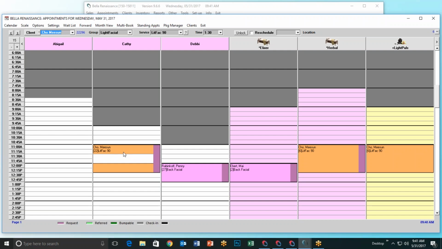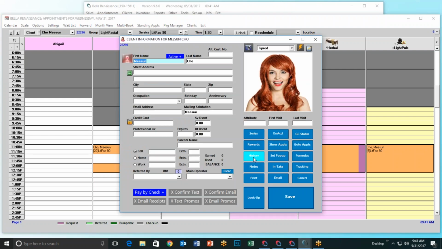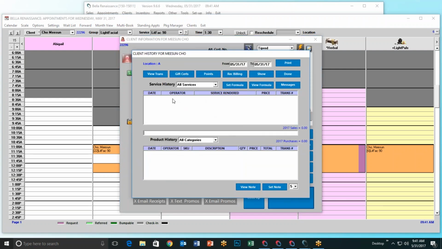Okay, so here I've booked an appointment for Meesun Show with a light facial 90. I booked it in the herbal room, and I booked it with the light pulse machine. So not only did I book the appointment, but I also booked it in a room and with a piece of equipment, so I can track that. Now, remember, Meesun is brand new to me, and all she's done is she's booked an appointment. She has not yet visited me. If I went in and took a look at her client information, if I were to go, for instance, to her history, I would see a list of every service she's ever received from me and every product she's ever purchased from me. Okay, got it. If she has never done anything with me, then nothing will be there.